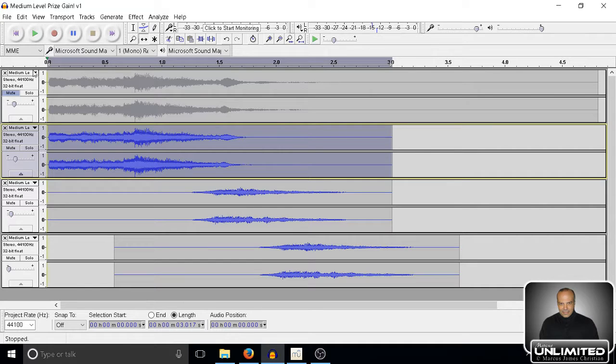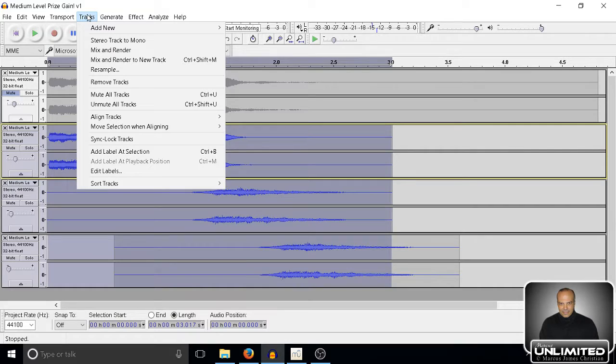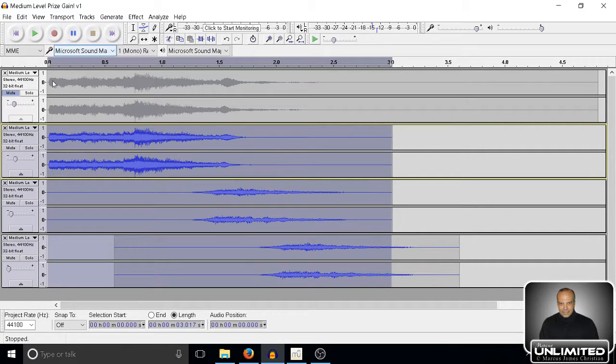And just to make sure there's no crosstalk, I don't think it does that anymore in the program, but let's just be sure. All of our levels on these three in our mix are just beautiful, and we want to mix these things down. There's a few different ways we could do that. We could go mix and render to new track. We could do that, or we could just export these three, and that's what I'm going to do.